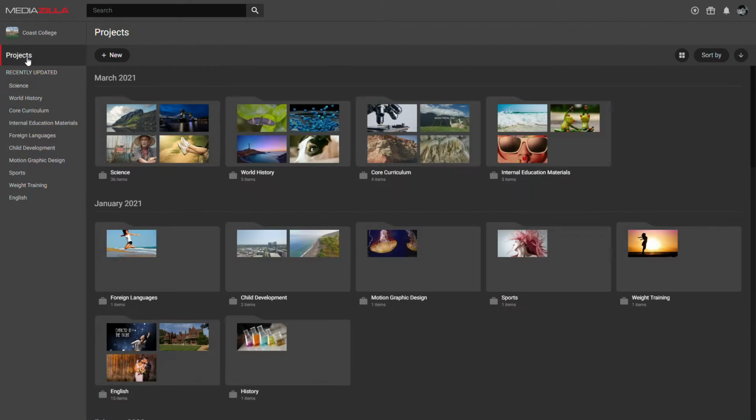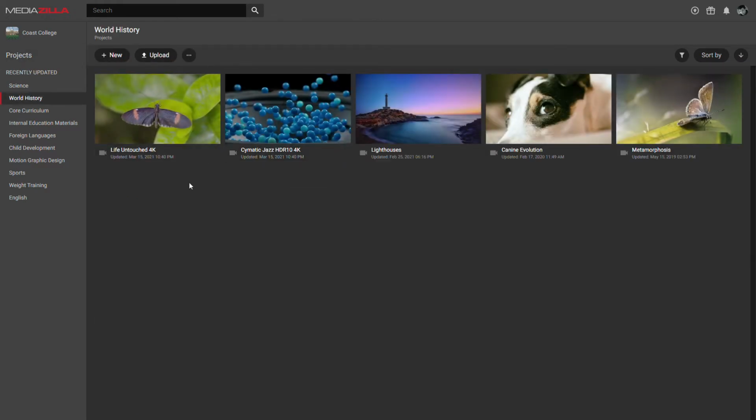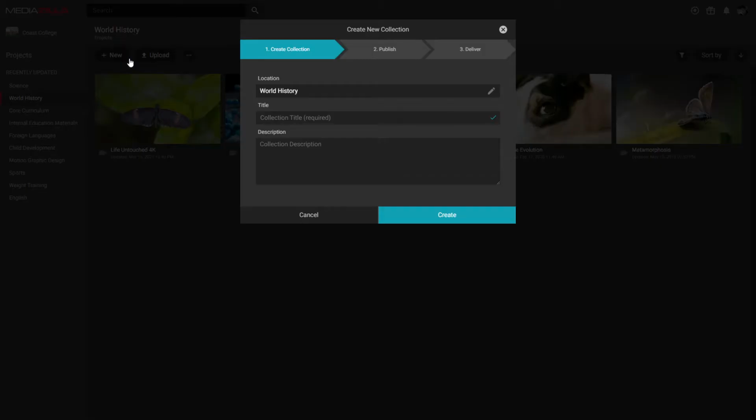You can create a new project from the New button at the top, but I'll just navigate into an existing project by selecting it on our dashboard. Once you're in a project, create a collection by clicking New Collection. Enter a title and description for it. You may also change the location where the collection will be created, then click Create.